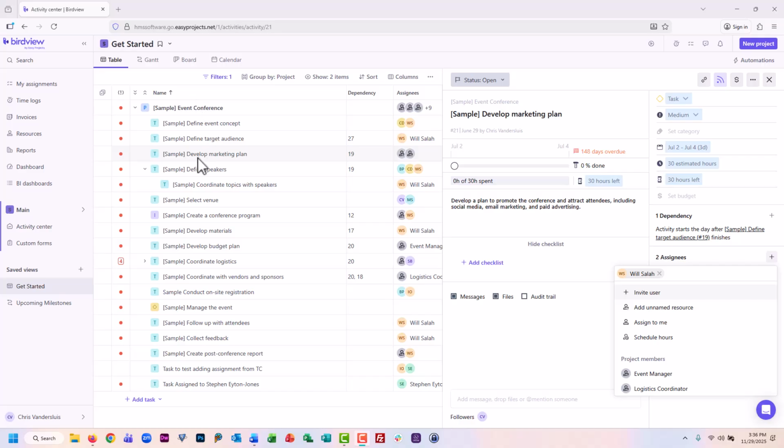We'll take a look at the develop marketing plan. In this case, I've changed the assignment to go to Will Salah, and 0 of 30 hours has been spent. Great. Well, what we're going to do is we're going to go over to TimeControl. We're going to load this project in TimeControl, do some hours, and send them back.